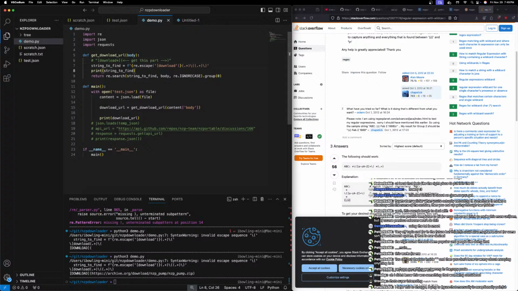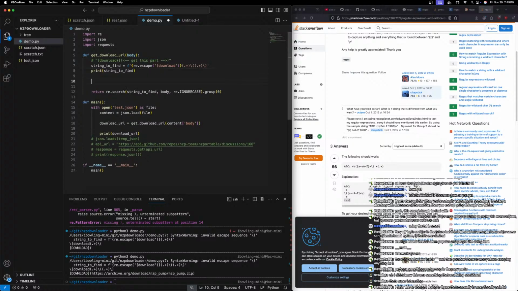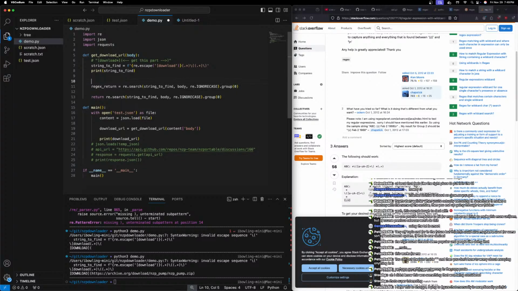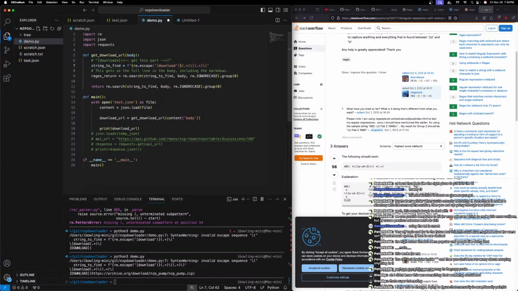Regex. This gets us the finally body, including the markdown. Cool. Going places. We're going places.